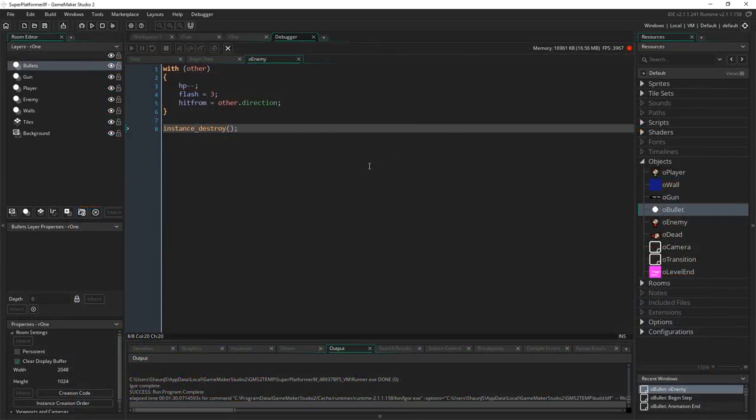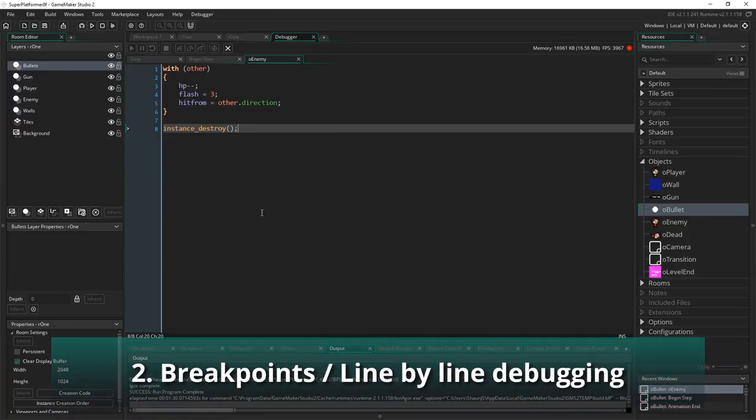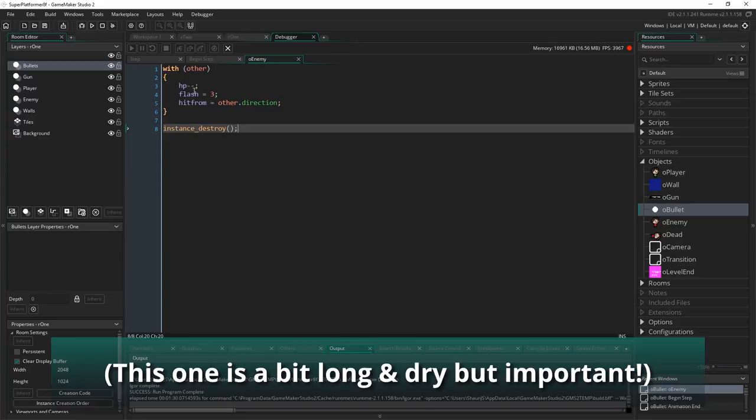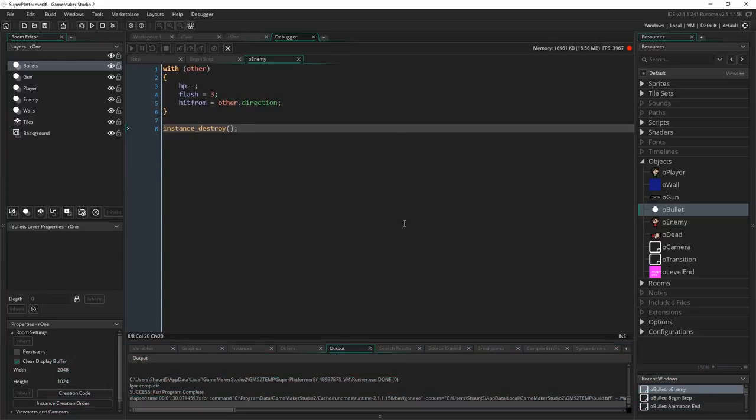One of, if not the most important and immediately useful features of debug mode is the ability to pause your game and actually run through line by line every single line of code in your game as it's running, and also be able to observe variables at the same time and what they're doing and how they're changing in order to work out where things are going wrong in your game, if things are going wrong.